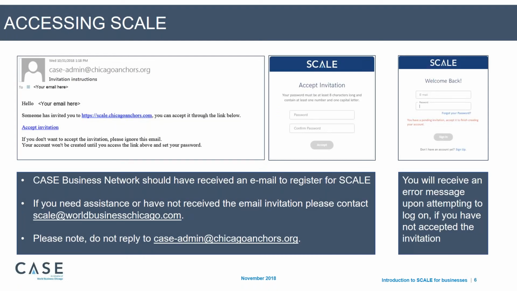Accessing Scale. Because this webinar is intended for our existing users, each one of you should have received an invite to access Scale. If you did not receive an invite, please contact us and we will resend it. If you try to log in with your email, you will receive an error message indicating that you already have an account, that you have a pending invitation. Please do not register for Scale. You already have an existing account and we will grant you access. You can reach out to scale@worldbusinesschicago.com or to me directly and we will enable your account.